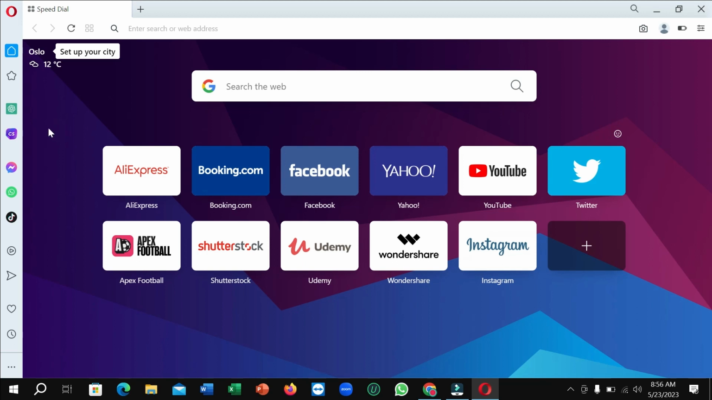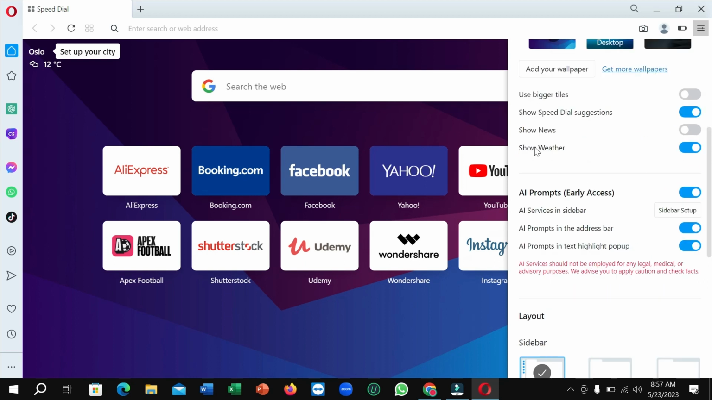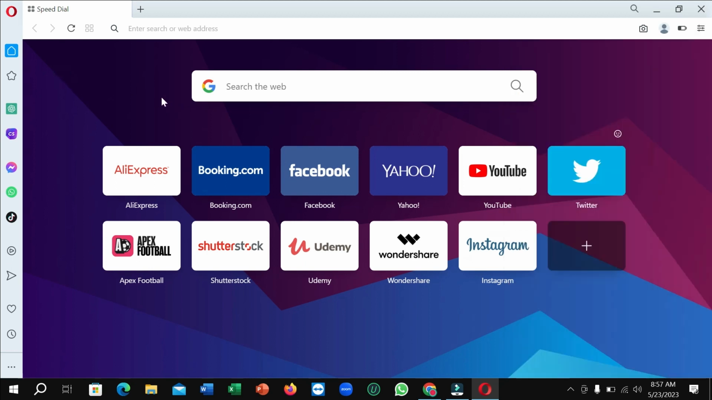What I need to do is click on the top right corner three-line menu bar icon or easy setup gear, and then scroll down. You can see there is a Show weather option. You just need to disable this. Now you can see the weather is already removed. In this way you can disable the weather option from your Opera browser homepage.